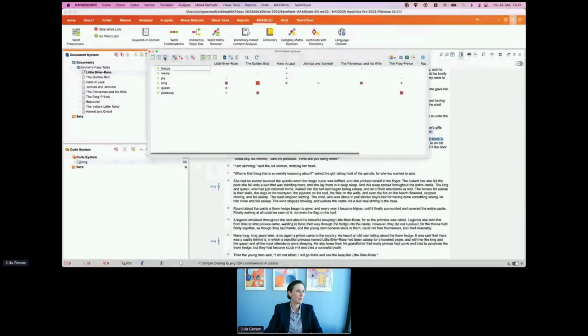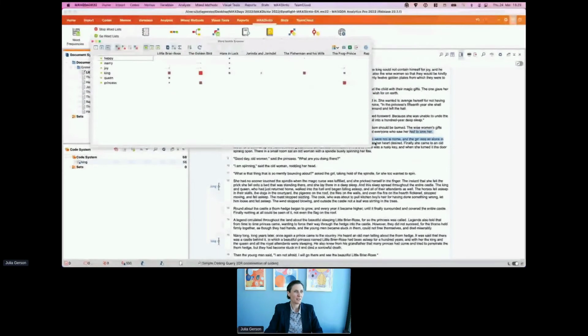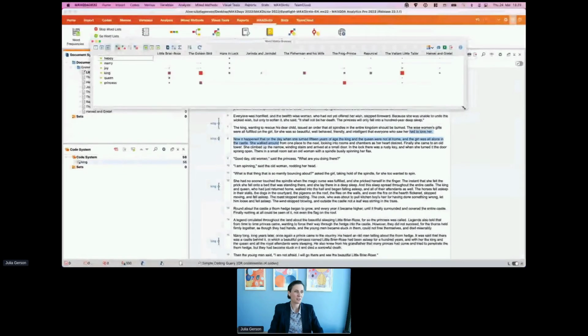Now I have a word matrix browser that shows me not a results table, but just a visual presentation. So I have the words I entered, happy, merry, joy, king, queen, princess. I have all of the documents. And then for each time where the document and the word cross, you can see with these squares how often that word appears in these documents. So it's quite easy to see that the king plays a bigger role in the gold bird and the little tailor than it does in Zorinda and Rindel or in Hansel and Gretel.